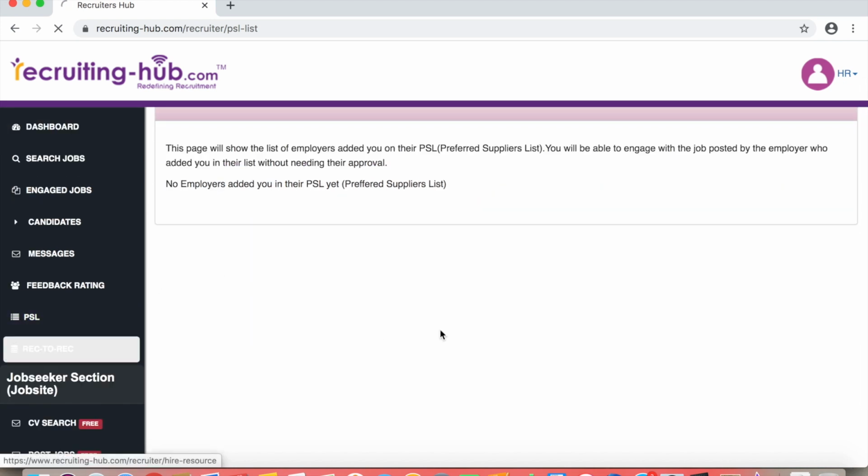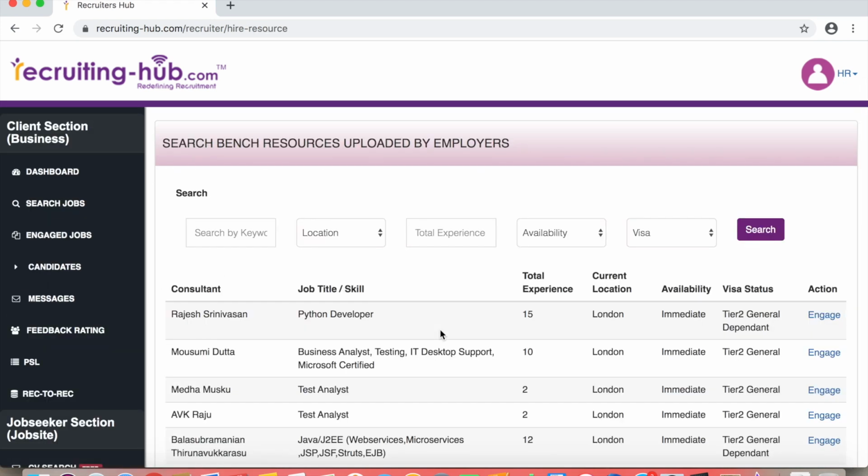Coming to Rec to Rec, this is a recent launch by Recruiting Hub. The purpose of Rec to Rec is to help recruitment agencies help companies hire bench resources. For example, I may have a client outside Recruiting Hub who may want someone for a 3-month, 6-month short-term project on a contract basis. So I can be a bridge between the two companies and supply and make my commission out of it. This is absolutely free of cost.